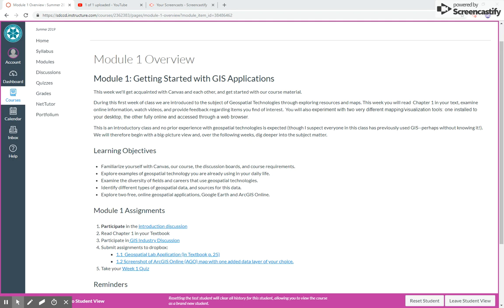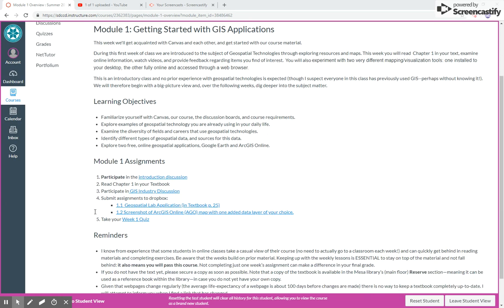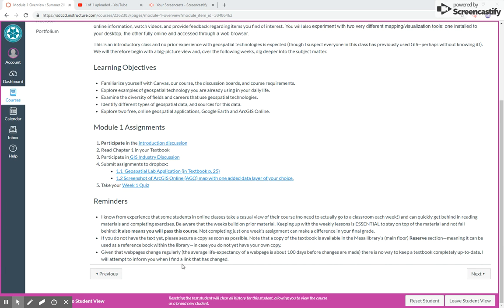Each week you'll have a module overview page that will give you an idea of all the content we're covering this week, some learning objectives, and then the assignments, as well as some important reminders or announcements that might be there. The assignments are an important place to get started because it will give you an idea of how much work you have to do this week and in what order you are doing them and where they are in the textbook, things like that.